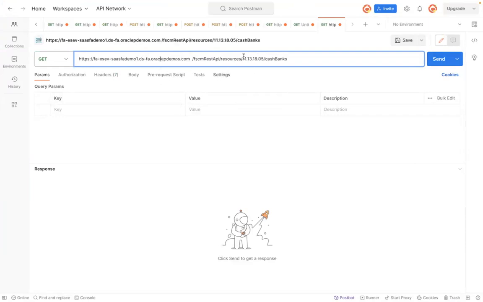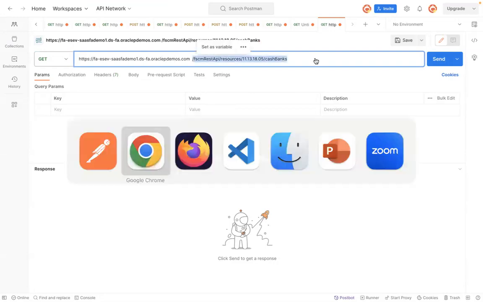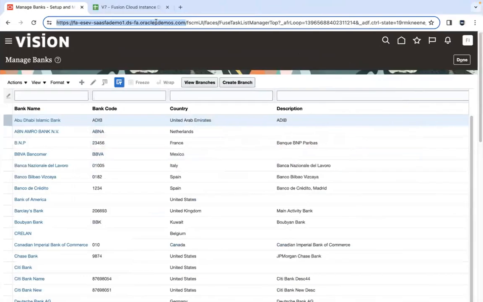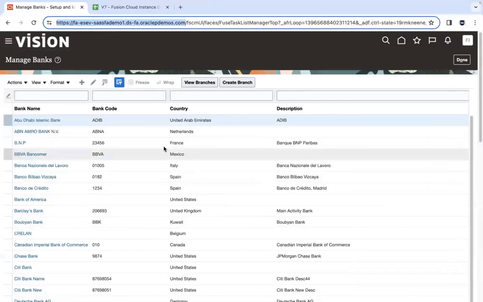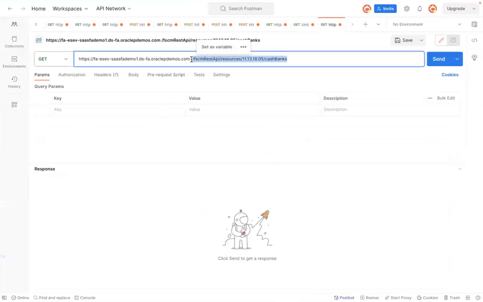So the complete REST endpoint URL, how do you get it? It's a combination of the ERP instance link, followed by the relative path that you pick up from the documentation, followed by the relative path that you pick up from here. And I'm going to take out that space. You should not have any space or underscore in between.